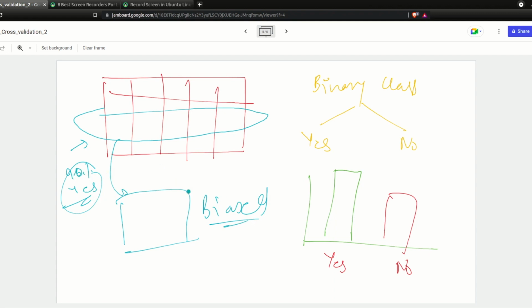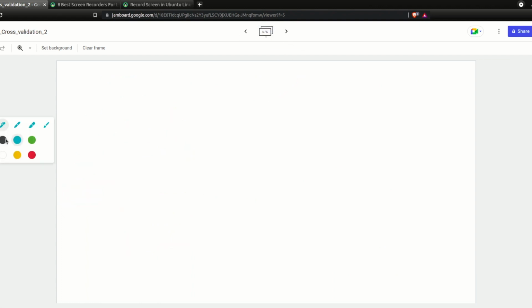So obviously if you're giving any input to this model which is trained on this piece of data, it will be predicting yes because most of the entries are yes here. So this will lead to wrong model training. To avoid this, what we can do is use something called stratified KFold.